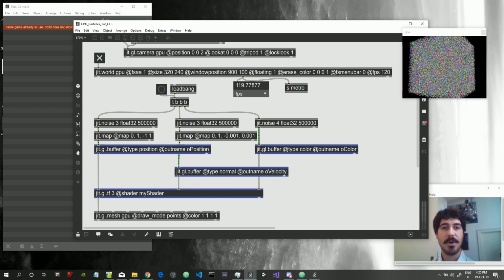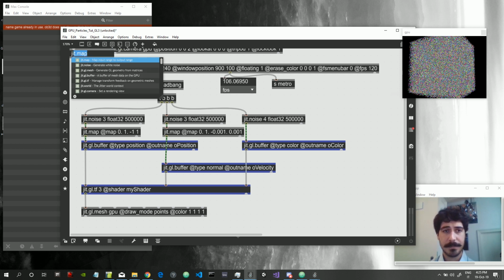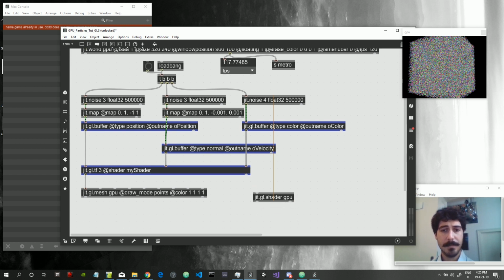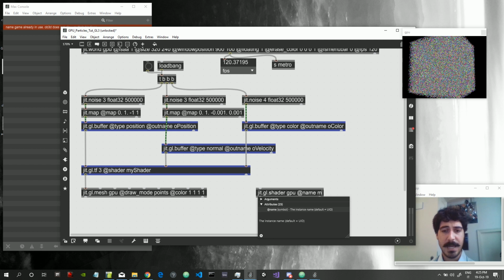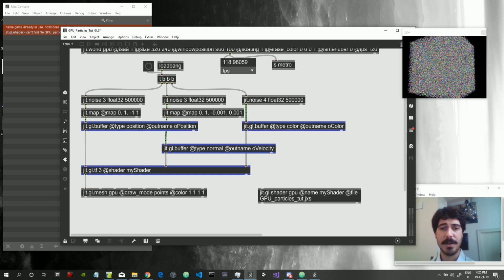Okay, now let's go to the meat of it. So let's create a GGL shader object. GGL shader, where is it? Up there, GPU. Let's give it a name, so name my shader, and let's give it also a file name. File GPU particles tut.jxs, which doesn't exist yet. So we're going to create it.